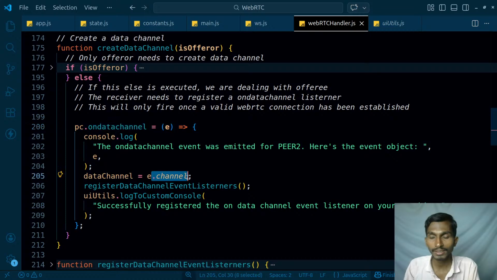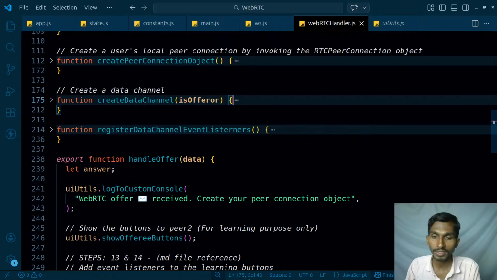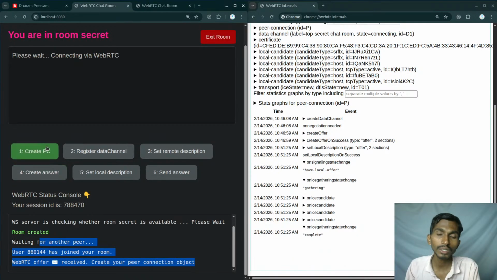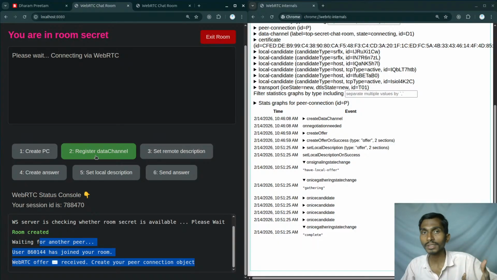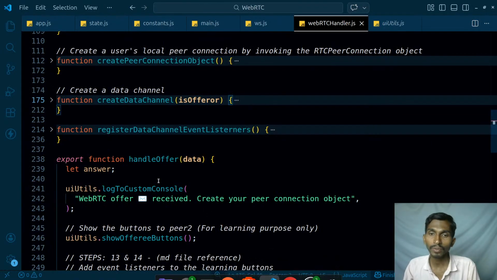In this event, I can get the channel and I can assign that particular channel to the data channel variable, and that is it. That means the second time you don't need to create it, and that's what I'm mentioning over here. Create it, but then register the data channel. That means you already got the data channel in the data channel variable. You have to simply register that, and then set the remote description, because you got the offer as well over here, so you can simply set the remote description.